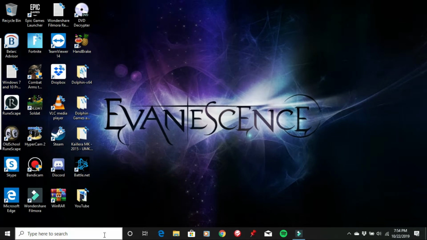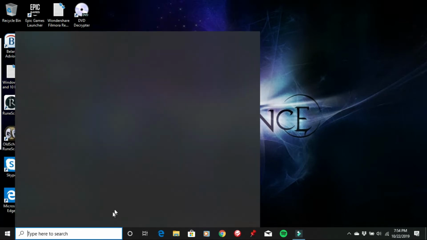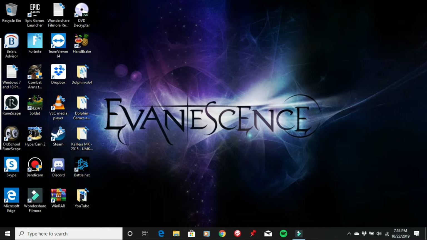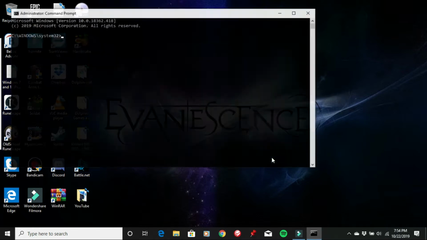So to fix that, you want to go to the search bar right here and type in CMD, which is command prompt. Then once you see this show up, you want to right click on it and click on Run as Administrator. And it's going to ask you if you want to allow this app to make changes to your device. You want to click Yes.